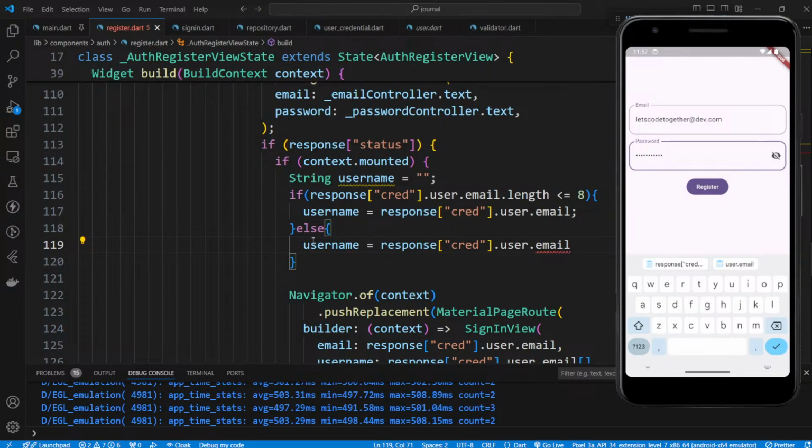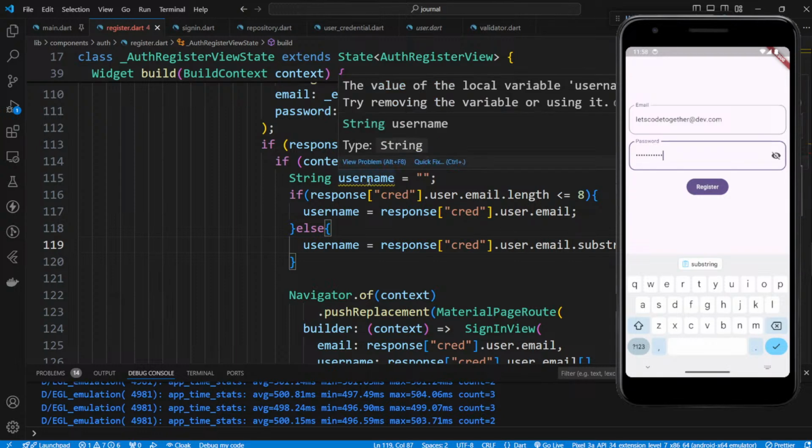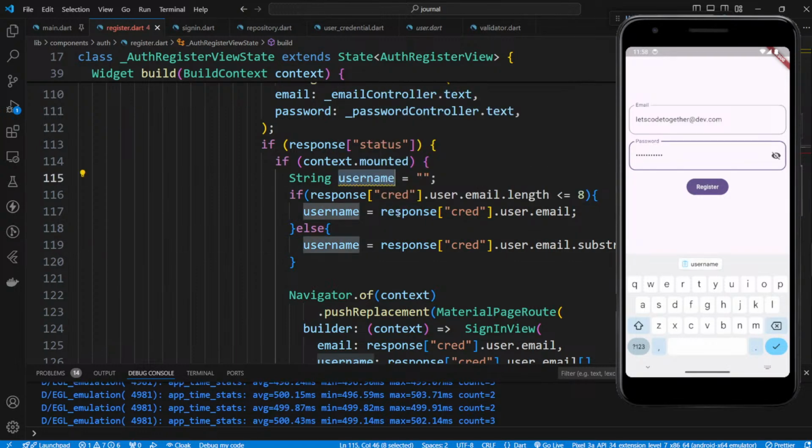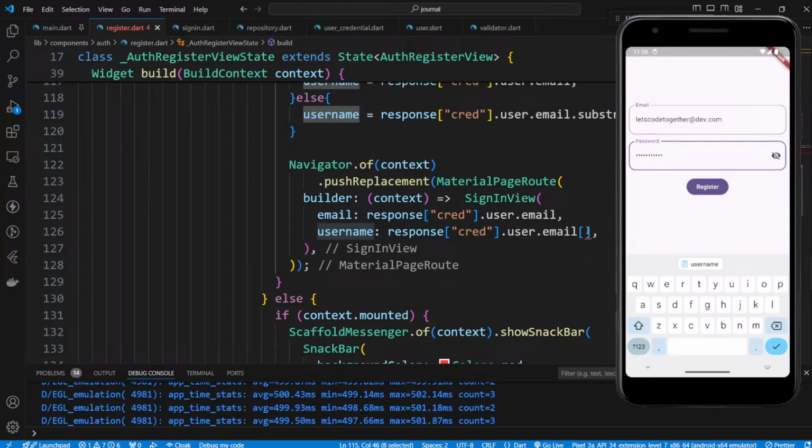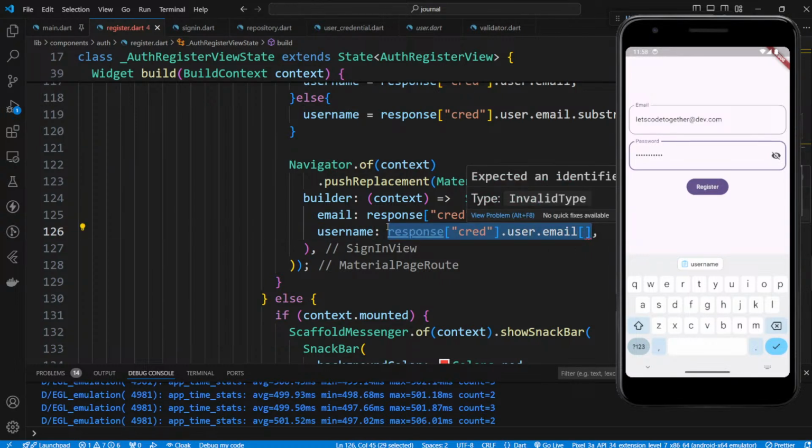Username equals email dot substring from 0 to 8, that is 8 characters. 8 will not be counted, so 0 to 7, something like this. And here this username we can use it here. Let's see if this works.